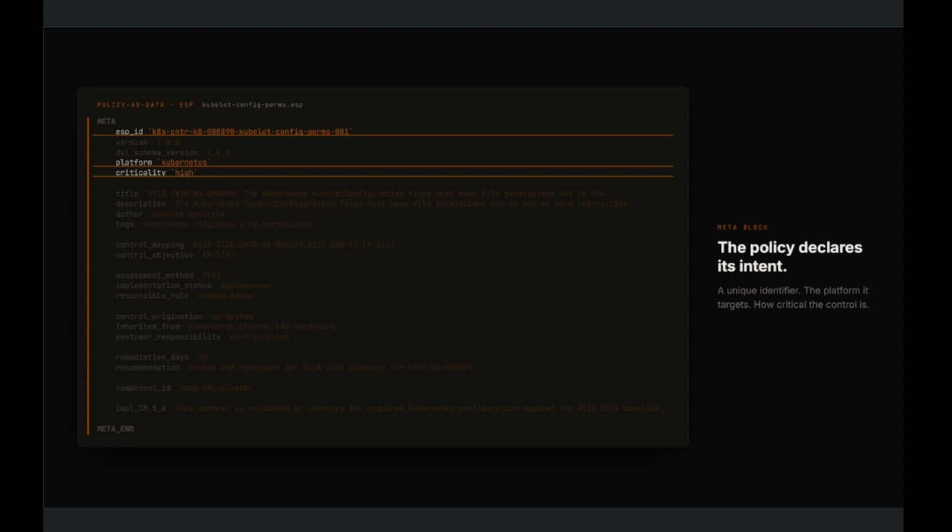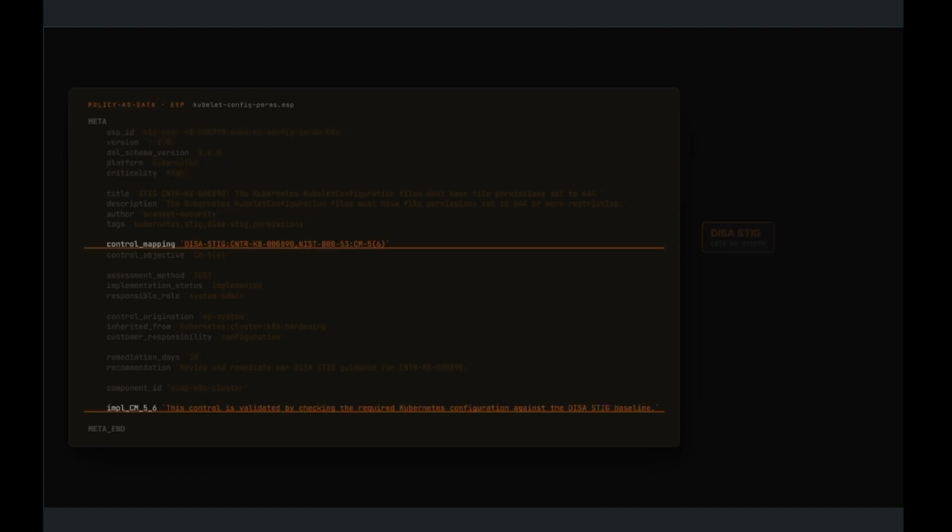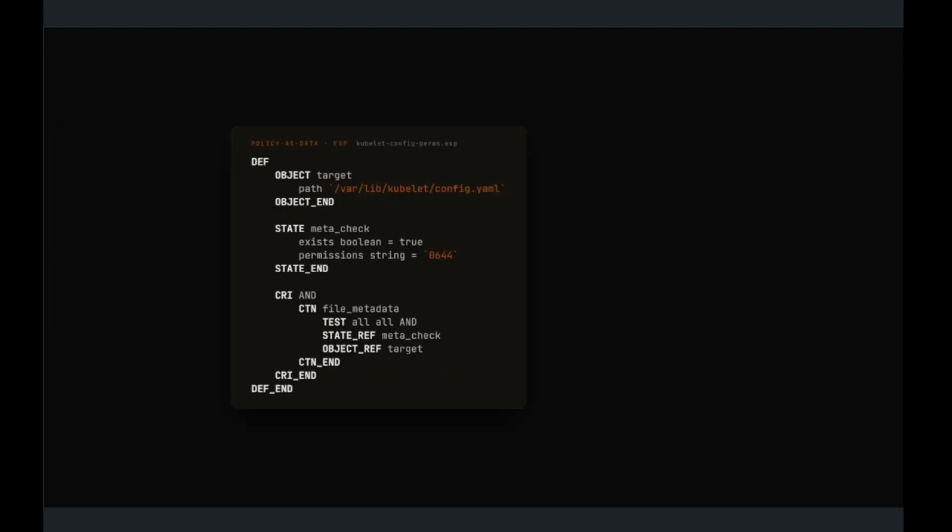This check states inside the file itself exactly which control it satisfies. This is STIG hardening requirement, the NIST 853 control behind it, CM5 sub 6, and it carries its own implementation narrative, how the control is met in plain language. So the test and documentation cannot drift apart over time. They are the same file.